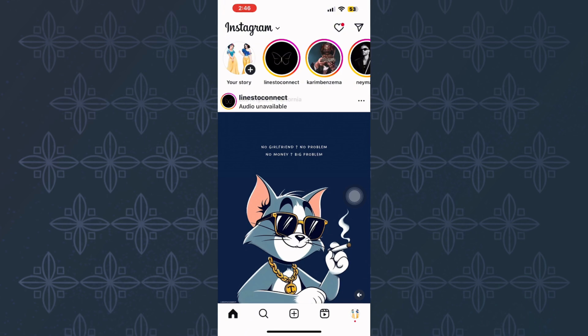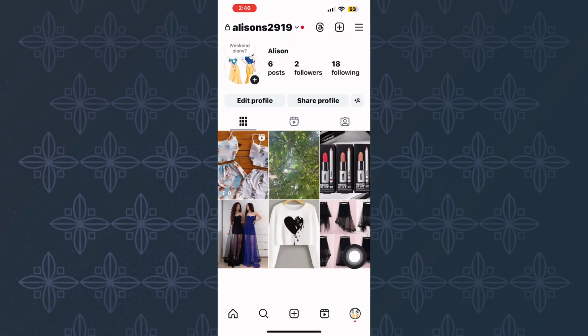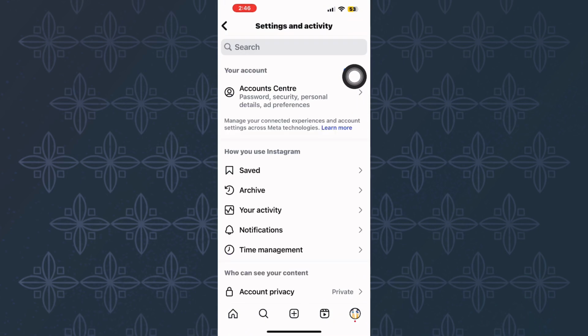This is the homepage of the app. From here, tap on the profile icon located at the bottom right corner of your screen. This action will lead you to the profile section of your account. On this page, you'll find several options that allow you to navigate different parts of the app.